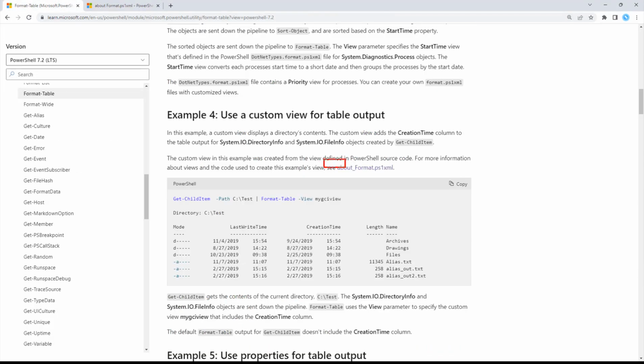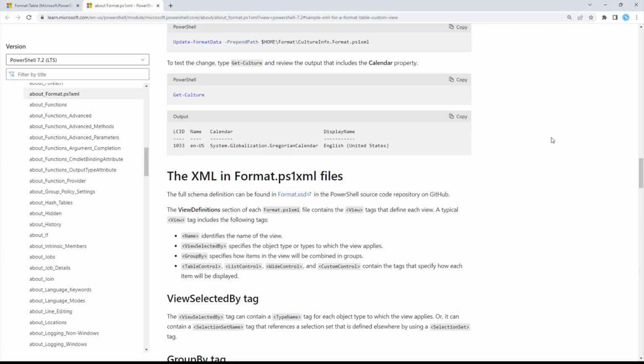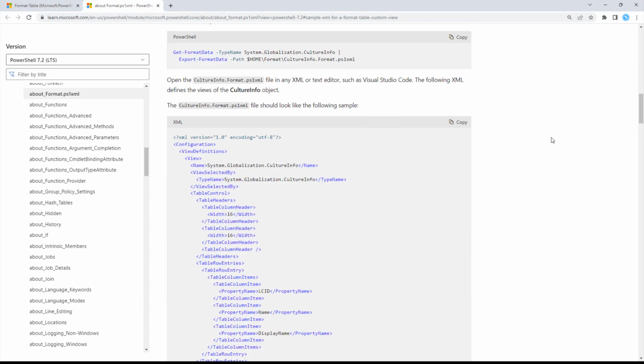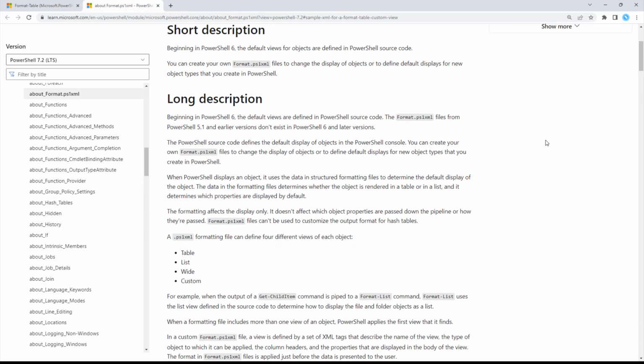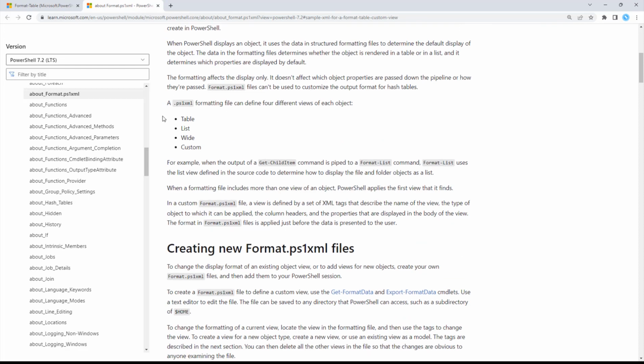Going over to the articles, there is a click through to learn more about format PS1 XML. And this takes us into an article about how to set up your own views. There's a couple of different things to it. These are going to be commands that include the word format data. So you can create your own format PS1 XML to change the display of objects in PowerShell.